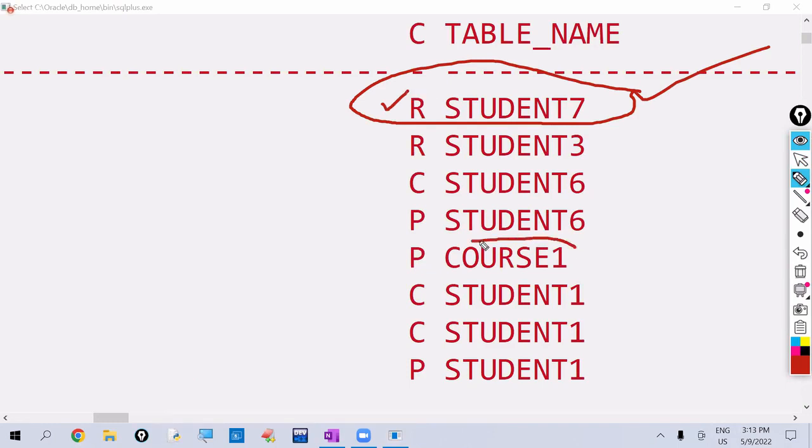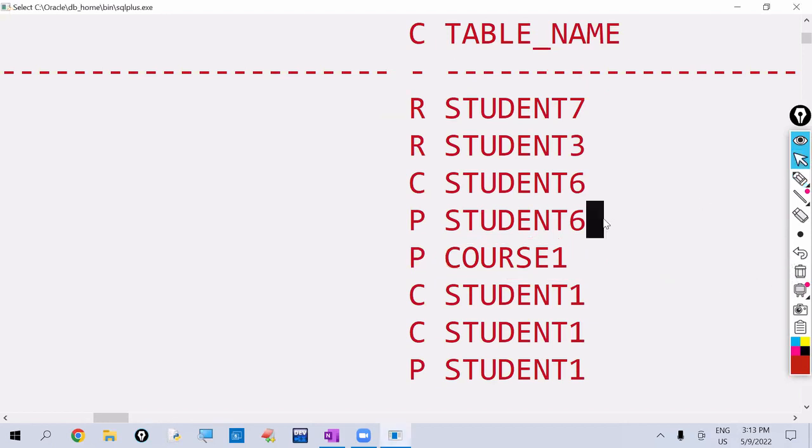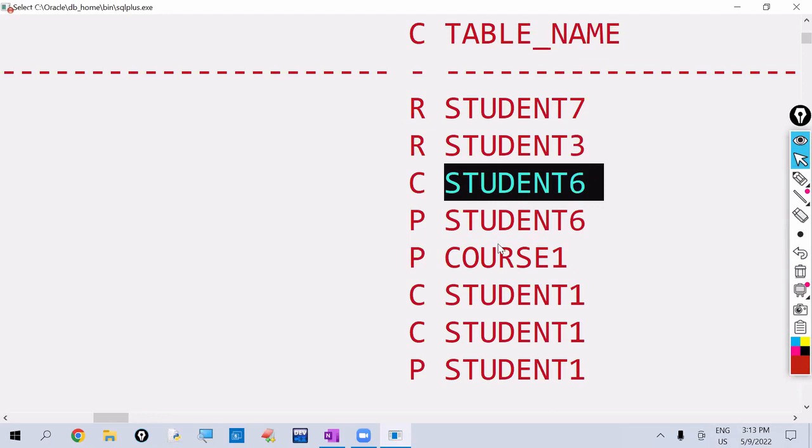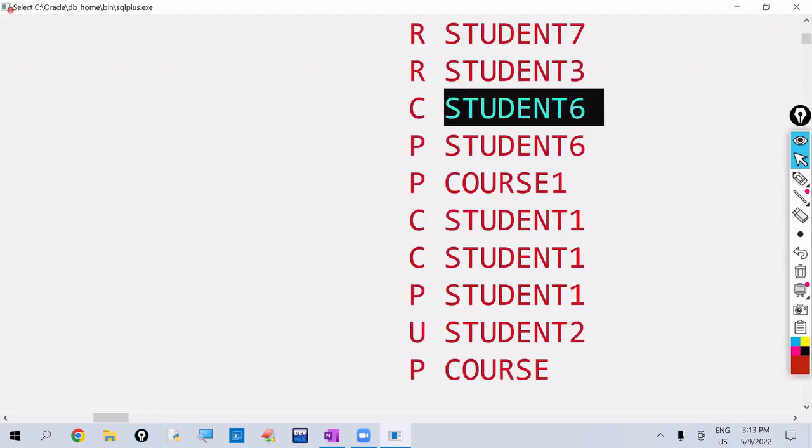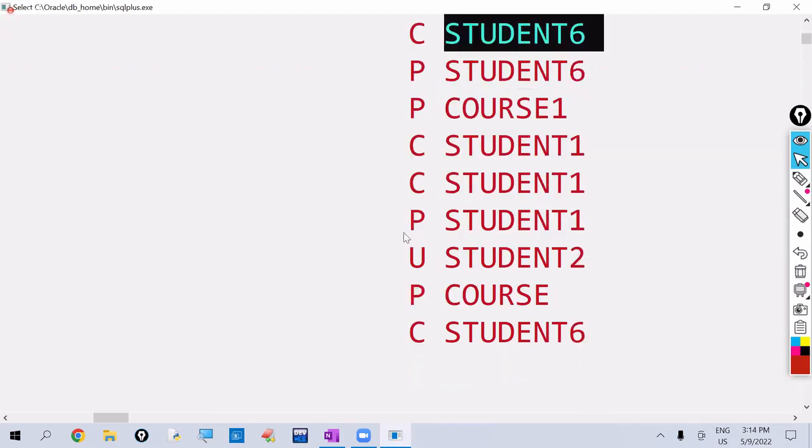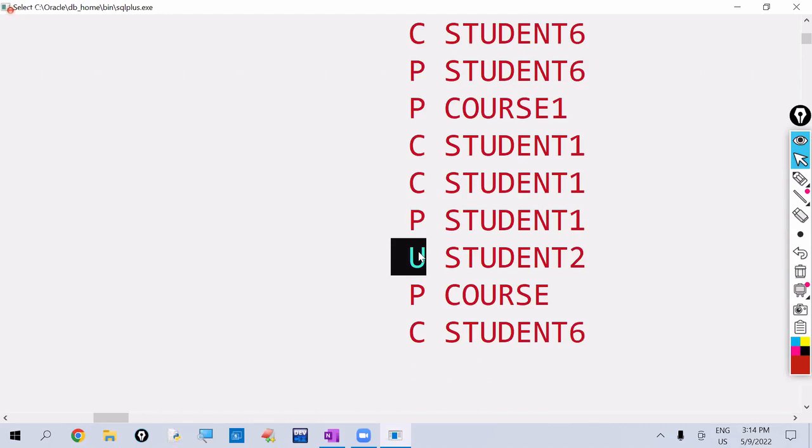Okay. And we created the course 1 table. In the course 1 table, course ID is the primary key. Today we created it. So only these primary key values we accept in this foreign key. And the student 6 table also we created today. Okay. So like this, for unique, it will display constraint type as U, for primary key P, for check constraint C, for not null also C. Like this, it will display constraint type as one character.